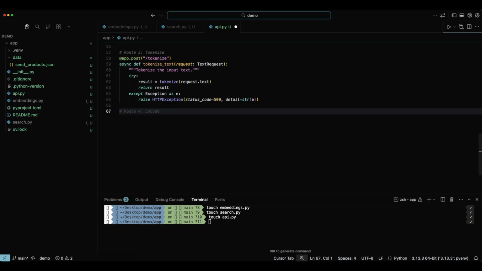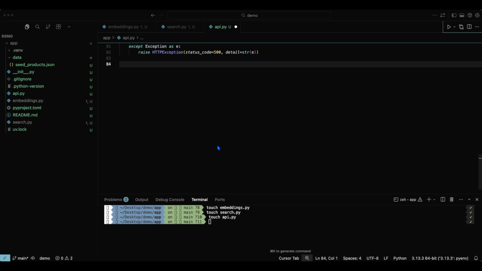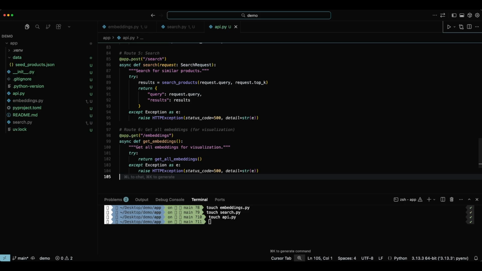The tokenize endpoint, which passes the request text to the tokenize function. The embedding endpoint, which passes the request text to the encode function, then passes the response from that call into the getEmbeddingStats function. And the search endpoint, which passes the request query and top K to the search products function. The embeddings endpoint, which calls getAllEmbeddings, returns the embeddings for visualization.